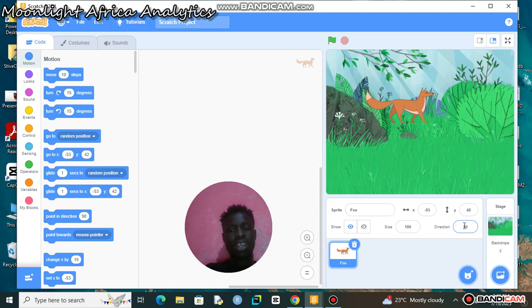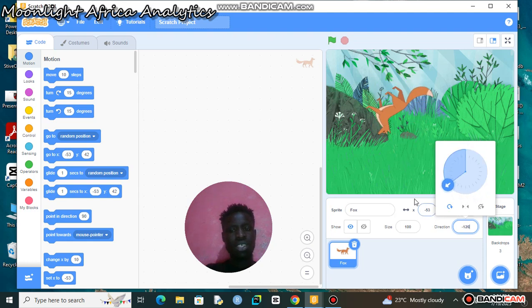That's clear. Then direction tells you the face or the side to which your sprite is facing. Say if I want my fox to face the other side, I'll just do this, but then I won't stop there because this is not what I wanted. Then I will come to this part here, left, right, these two arrows facing each other. Then I'll click on it and it will change the direction.